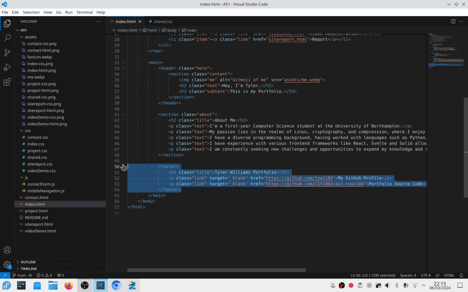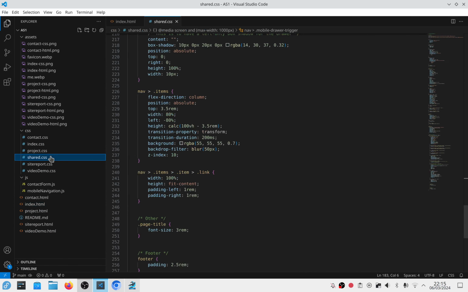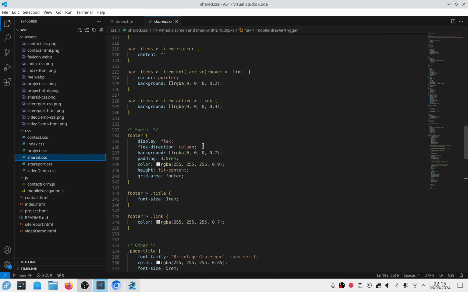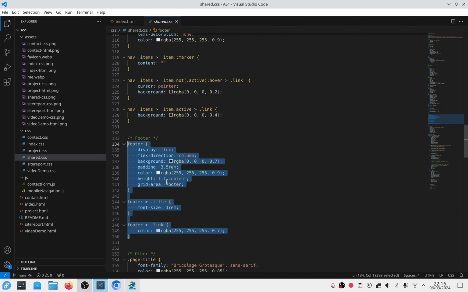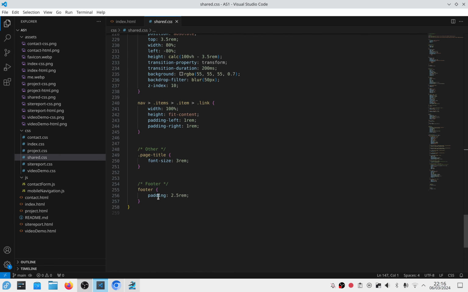It's a very simple structure, and the styles are also defined in share.css because it is on every page. Minimal styling because it's very simple, and the only override, like I said, for mobile is to reduce the padding because less space is available.